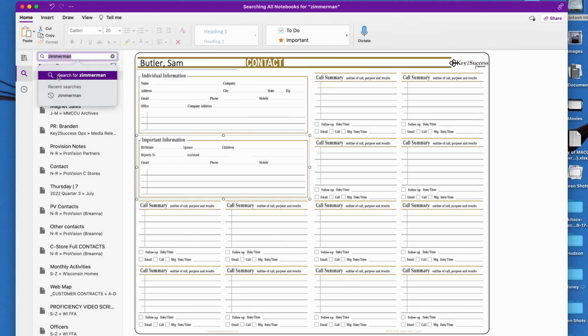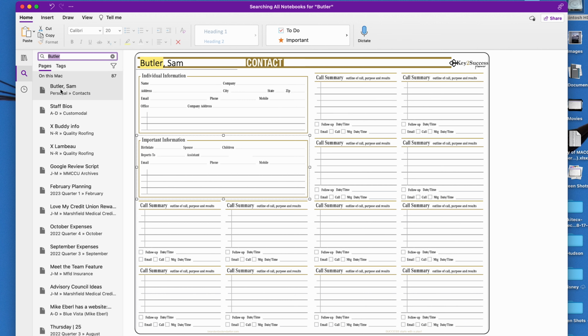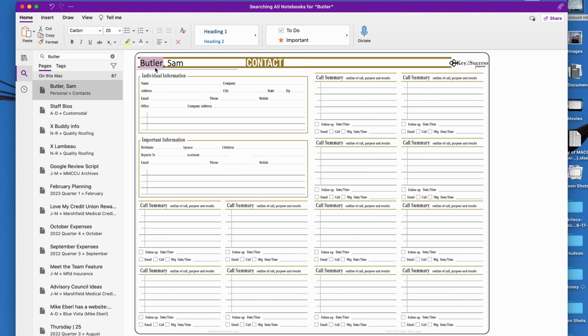What's so cool about this is some of the search functionality that is in these applications. If I go into search and type in Butler, it's going to search throughout all my different notebooks, all my different pages, and find Butler. And that way I can easily and quickly find my contact page for this individual, and you can see it highlighted Butler there. And that is the same on the iPad.